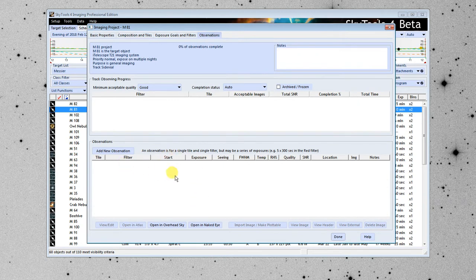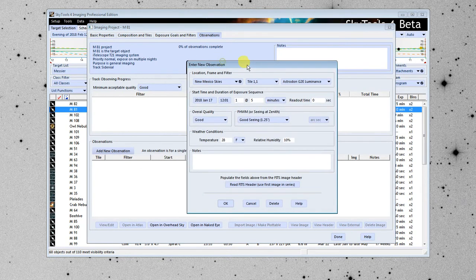Here, what you do is you add an observation. I'm going to click it here. The observations are going to appear down here. You can type all of this in, or we can click Read Hit Fits Header to take the information from a specific image that you've taken. So the idea here is this is a quick way to log your observations.